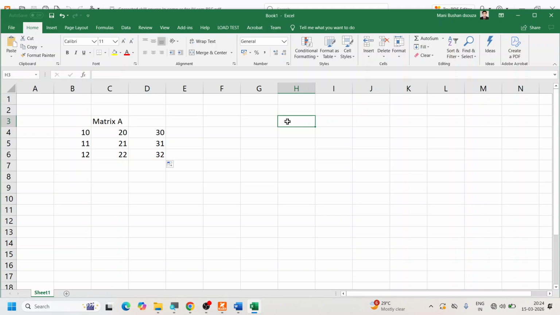Let me call the second matrix matrix B, and I'm going to use the identity matrix, that is 1 0 0, 0 1 0, and 0 0 1. You know very well, if you multiply a matrix with the identity matrix, you will get back the same matrix. So I'm going to write the product, that is A cross B, over here.